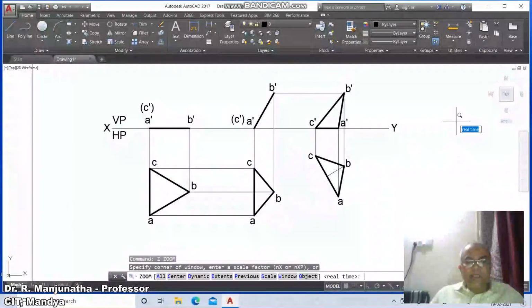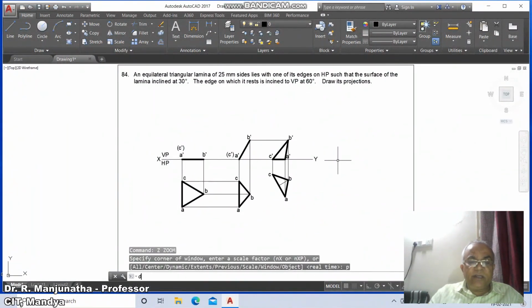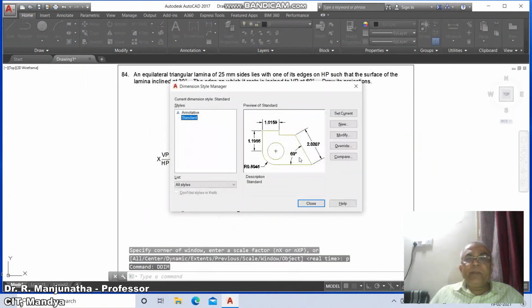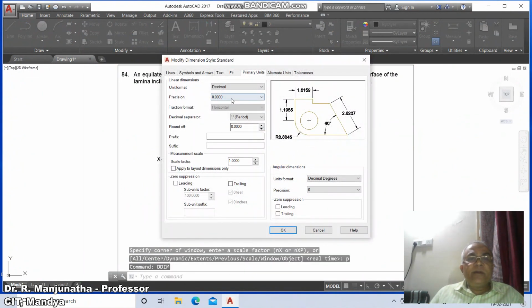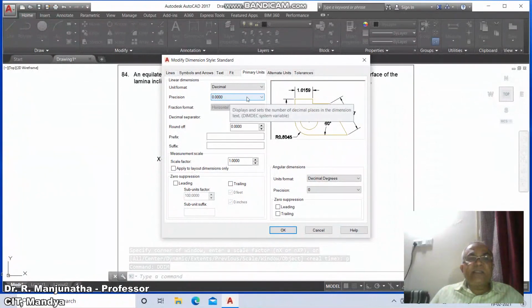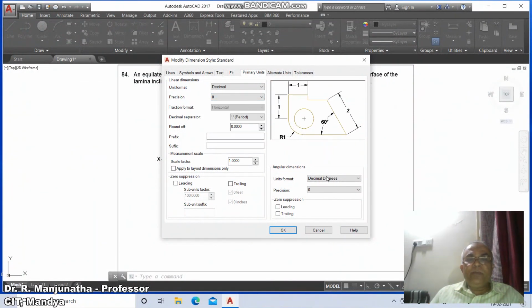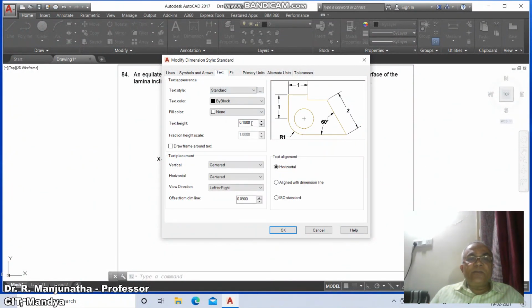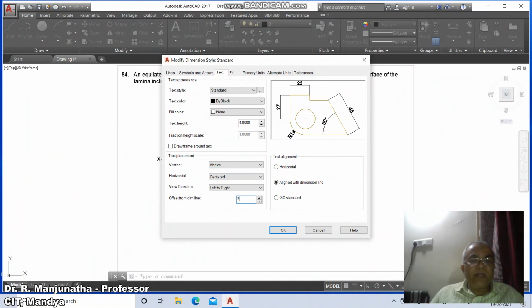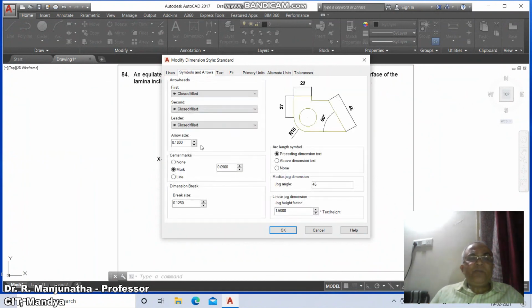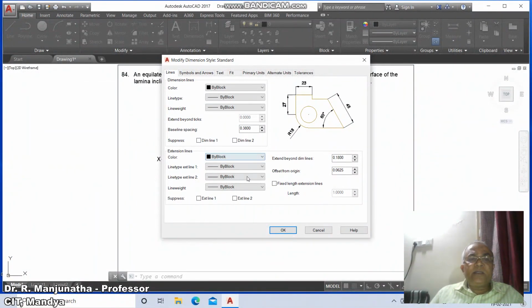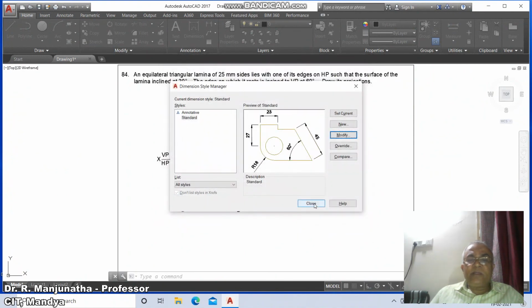now we go for the dimensioning. So to do the dimensioning, go to DDIM, go to modify, go to primary units, precision as 0, then go to text, you make this as 4, aligned with dimension line above, and offset from the dimension line is 3. Go to symbols and arrows, you make it 4, and lines, offset from the origin as 3. Say OK and say close.